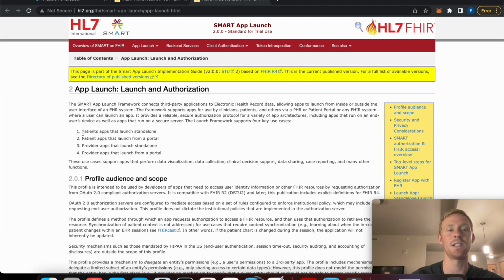If you're wondering what's the difference between a patient app and a provider app, well, essentially, providers should be able to do more things than patients can do. Patients should be able to look at their own medical data, but maybe they shouldn't be able to make changes to their data. For instance, maybe they shouldn't be able to prescribe medications to themselves, which is something that a provider would be able to do.